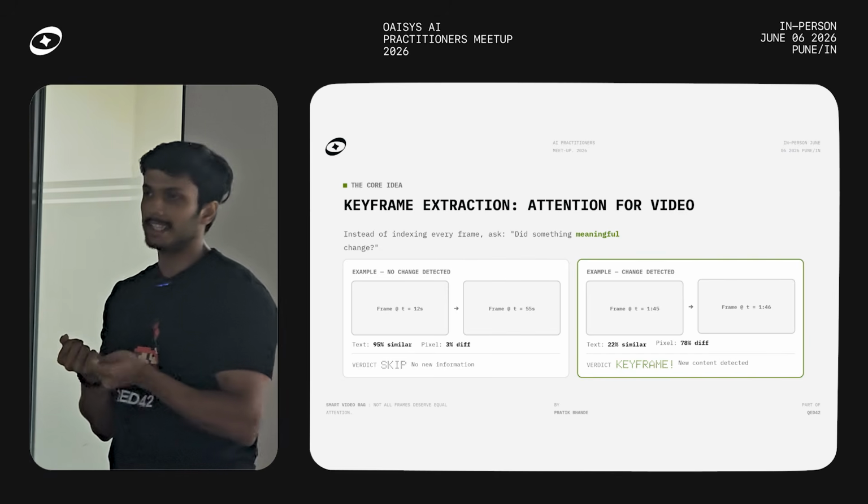We don't need all frames for getting the right information from the video. We need certain frames. That's when I had a question: what if we could build a system that would pay attention to videos in a similar way the transformer pays attention to tokens? So only the frame that matters, or that deserves attention, should be taken. Now, how to identify these frames?